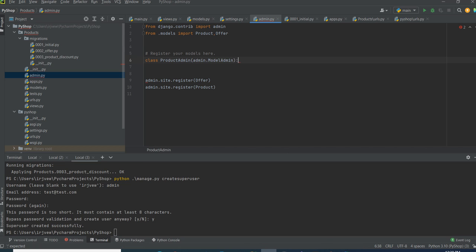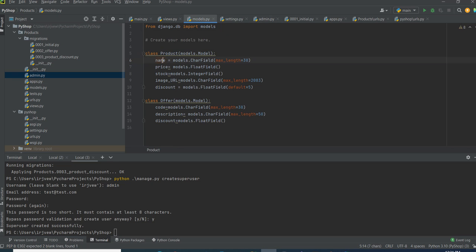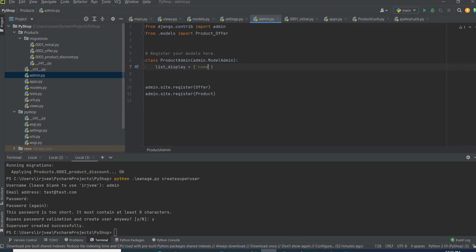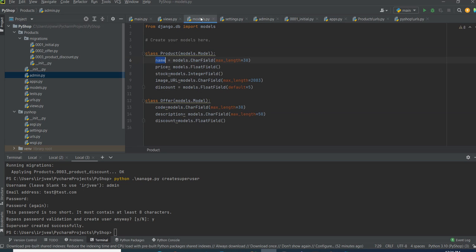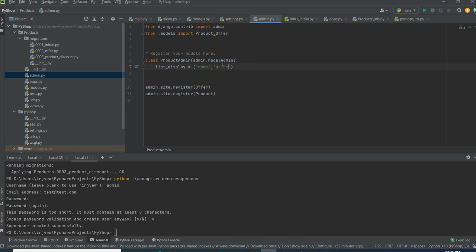Now in the body of the class, I can override or change some of the functionality attributes. For example, in the ModelAdmin class we have the attribute called list_display. With list_display, we can specify the attributes or columns that should be visible in this table. I will set it as a tuple and add one or more columns from the Product class. For example, in our model we have name. I want to display the name, the price, and the stock.